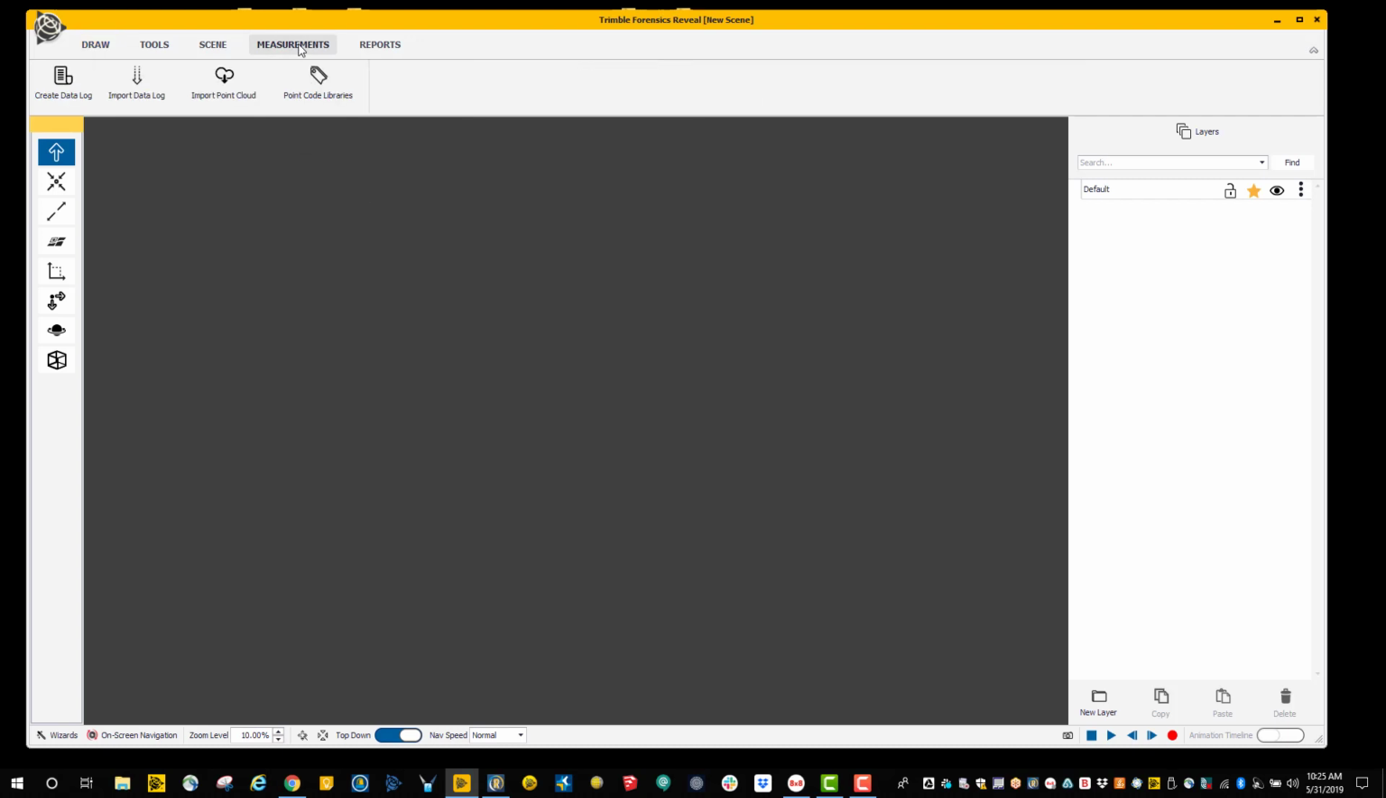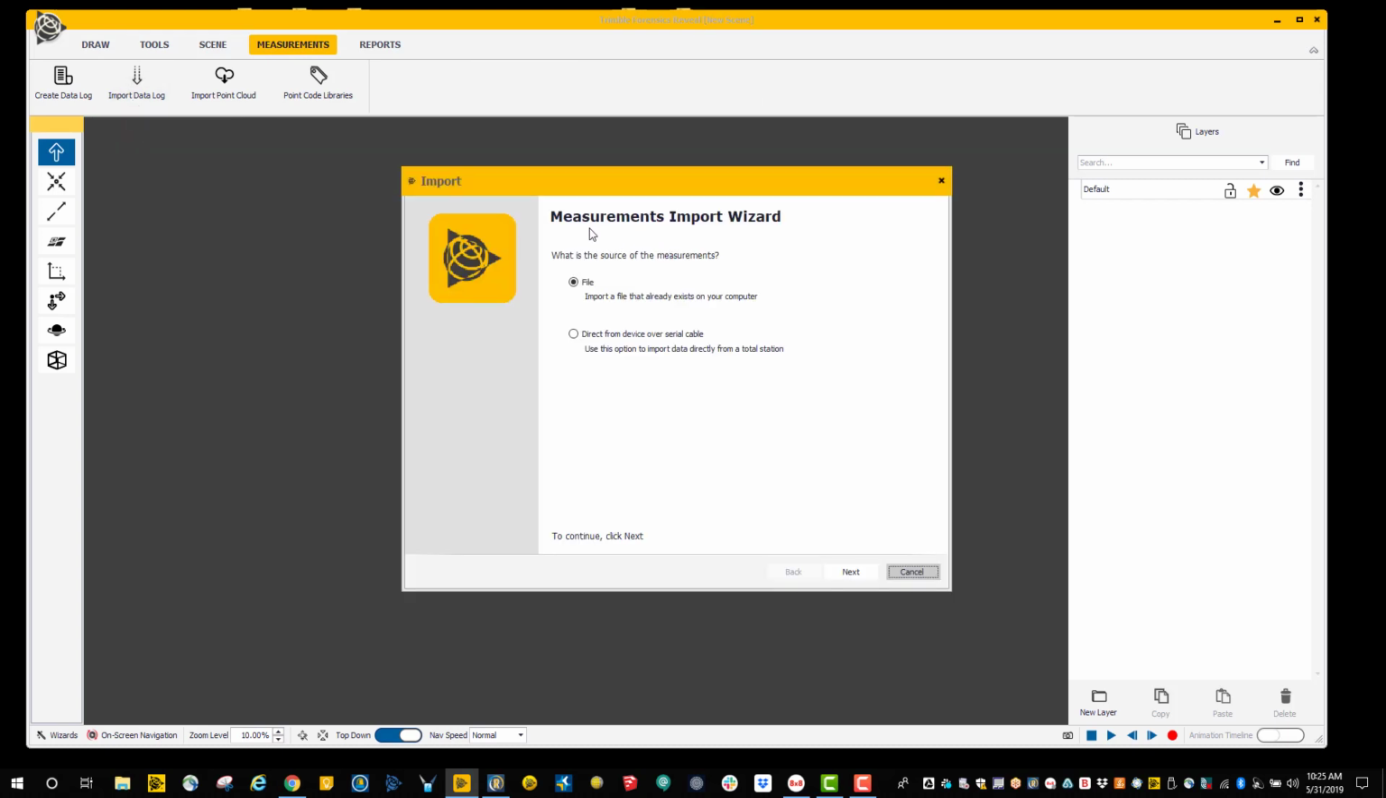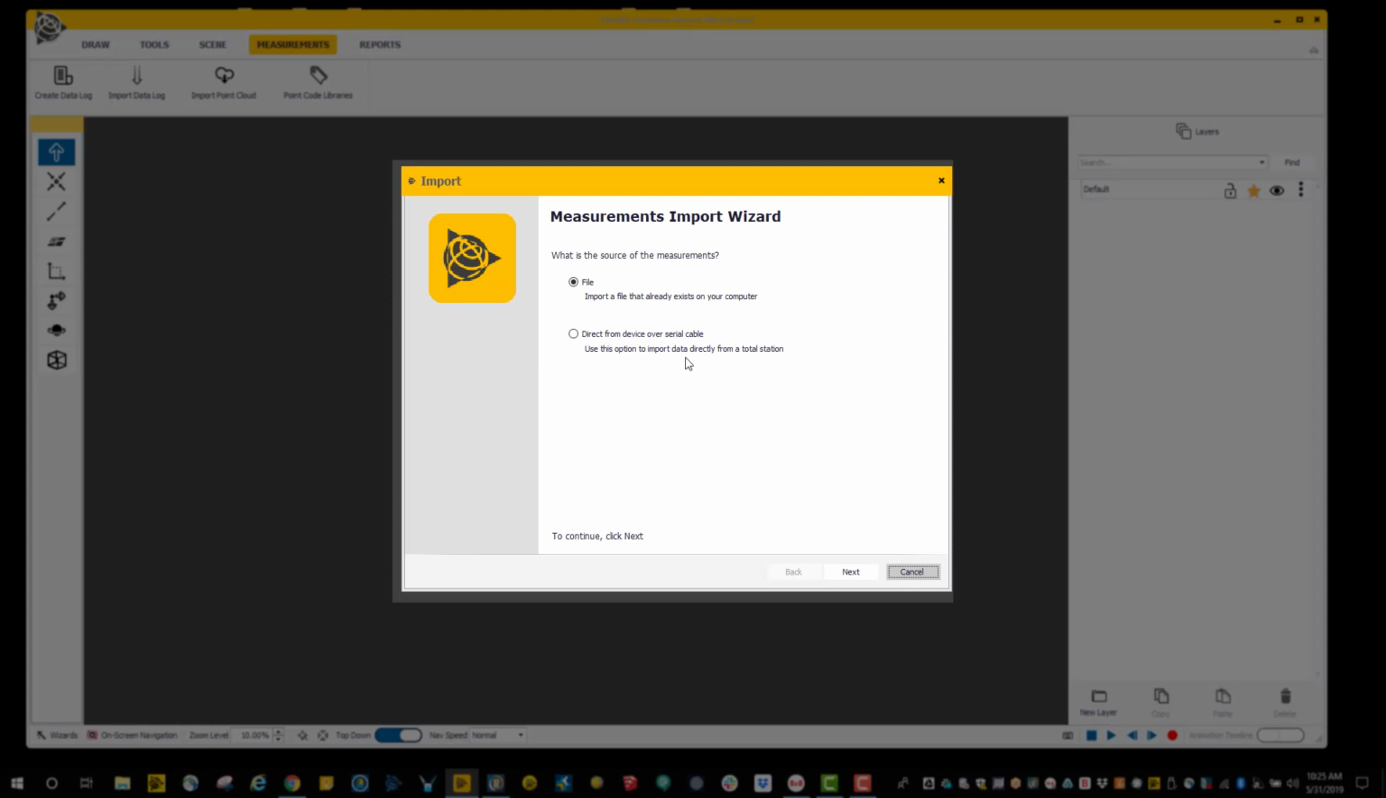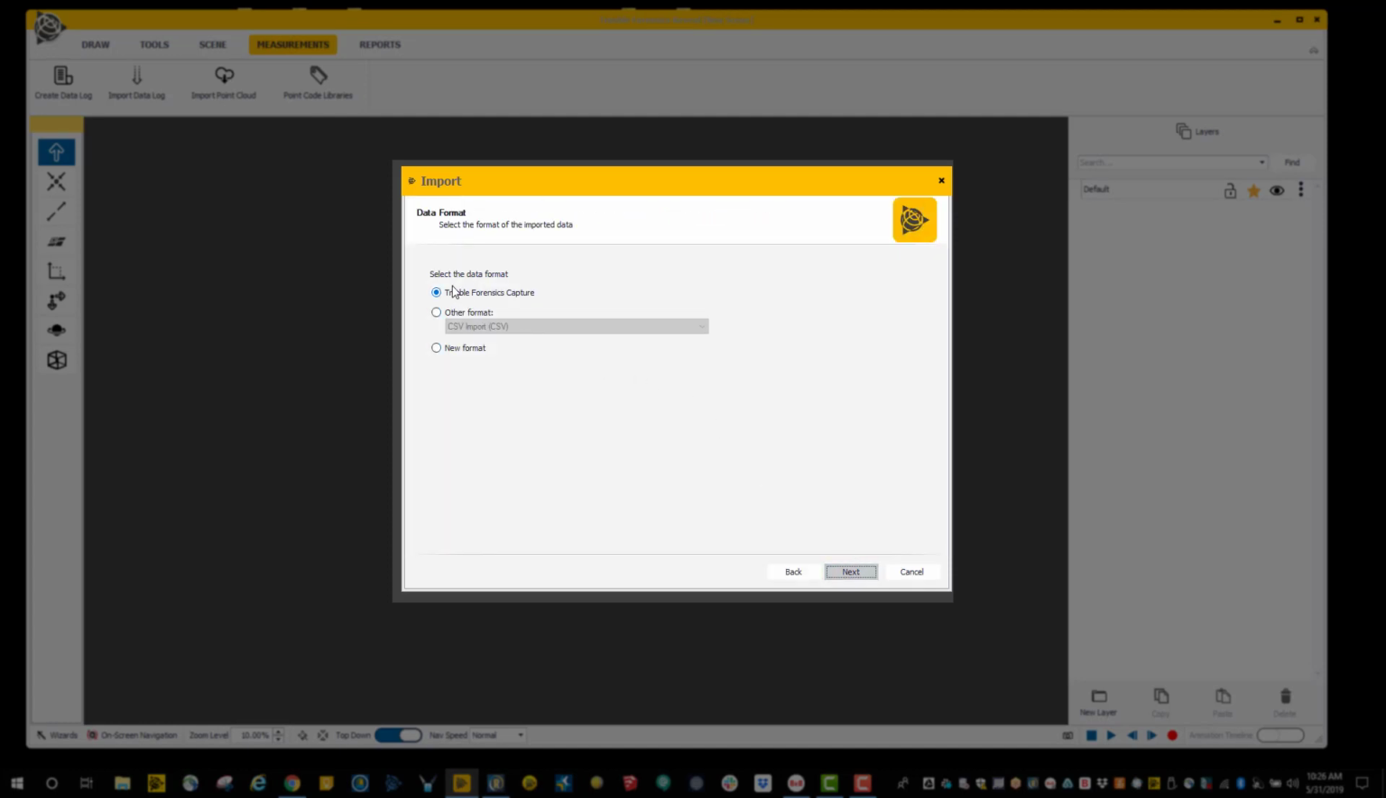So I'm going to go to Measurements and Import Data Log. The measurement import wizard is going to walk you through each one of these steps. It's important to know that you're going to grab the file already existing on your computer, which was what we just did. I'm going to hit Next. Again, it's going to be a Trimble Forensics capture file.